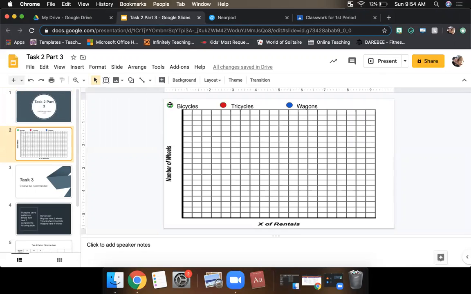So this is what I mean. Here I have your bicycles, tricycles, and wagons, and they're already color coded. As you remember from the last video, when I was talking about graphing our ordered pairs with multiple, we wanted to color code it. So I went ahead and color coded it for you. I also put the graph on here and it's labeled. There's one thing wrong: this is supposed to be number of wheels, not X of wheels. So when you see this X, it's supposed to be how many wheels there are. And then our Y-axis is the number of wheels, okay?